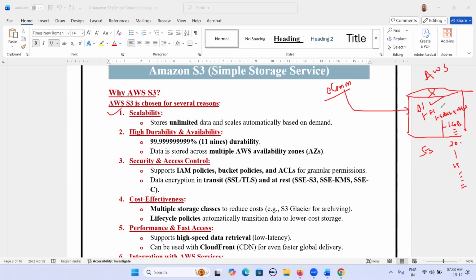So this is not a fixed size. Based on your storage, this scales automatically. It supports unlimited storage and will scale automatically. Next point: it is highly durable and highly available, with 99.9999% durability.